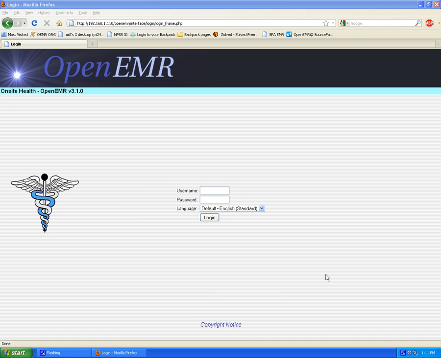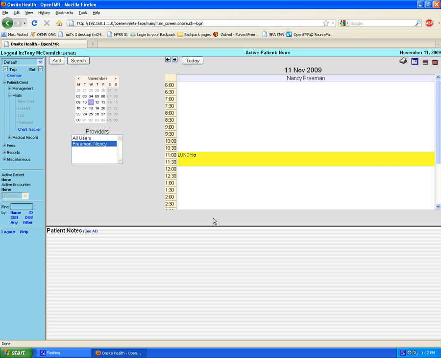Welcome to OpenEMR training. This section covers the basic workflow for a MedTech or an RN who's running the front desk and doing intake. I'm going to log in as the MedTech user. We're going to take care of putting in a new patient and an appointment for that new patient, and then we'll walk through the actual processing of that patient through the system.